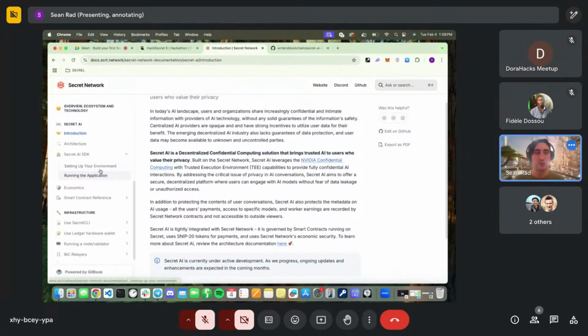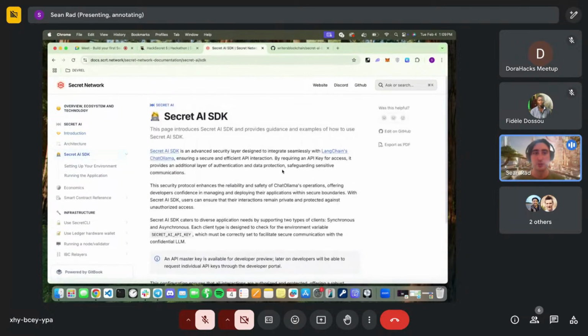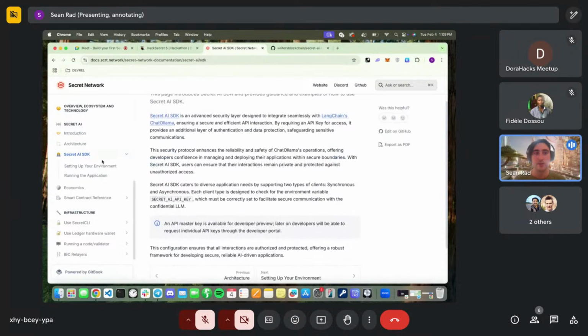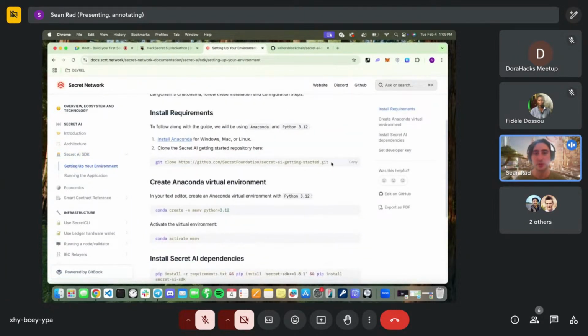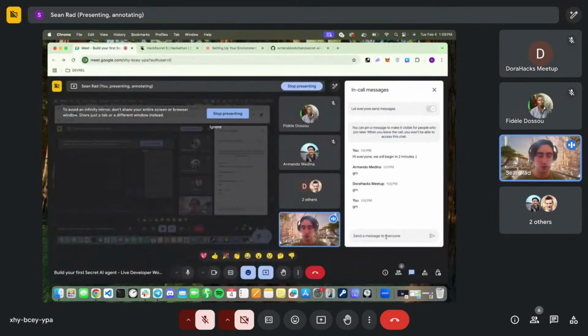So let's start by understanding how to use the SDK. We have this documentation here with a setting up your environment tab and a running the application tab. We're going to build this on my machine locally so that you can understand how to do this too. And I'm going to link this in the chat for anyone who wants to follow along.